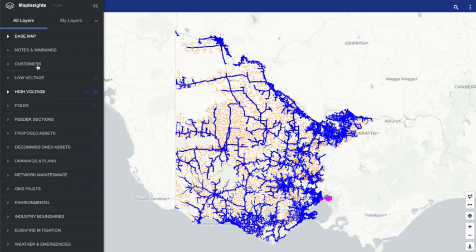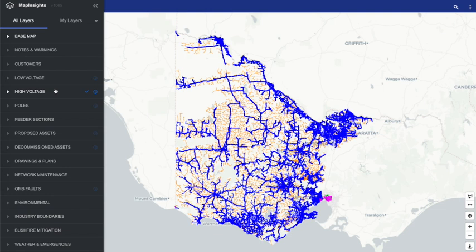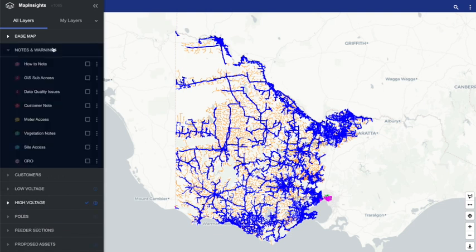Apart from the way the layers are grouped, there's a couple of new things with the layer tray. You'll notice a small eye icon here on some layer groups. This gives you information when it's clicked about the layers in that group. Some layers themselves have their own info, like the crow layer.